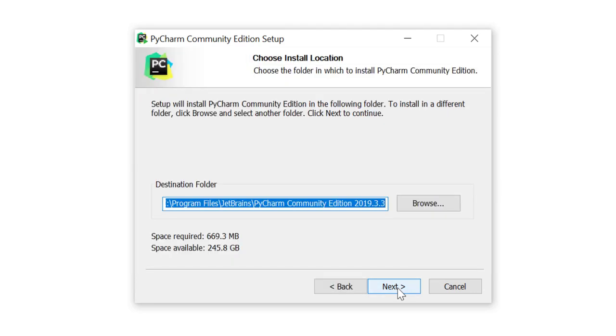So first thing is destination folder where you want to install, and by default it gives you location of Program Files, JetBrains, and in case you are also going to install any other IDE from JetBrains, for example IntelliJ, you will be taken to this location. Okay, so in case you want to have location particularly to your comfort, you can change the location over here.